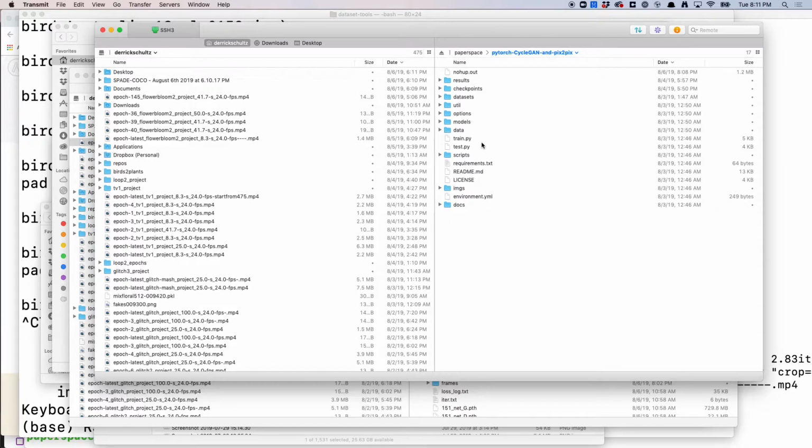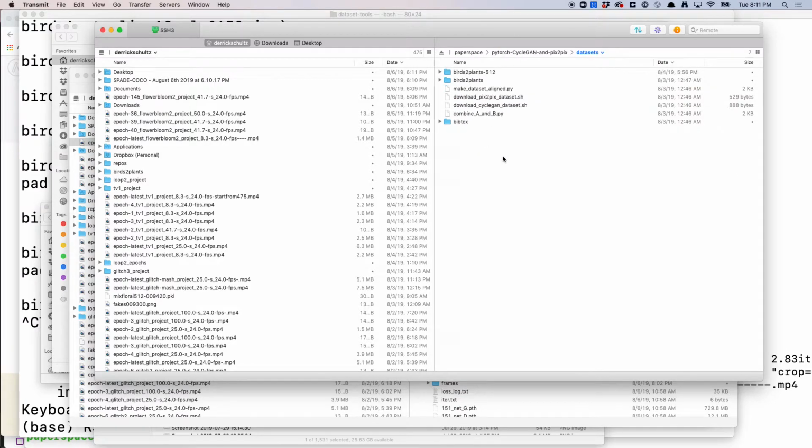So inside of datasets, I make a new folder. I made a folder called Birds to Plants 512. I think Birds to Plants is 1024, but it turns out this library doesn't really work well with big images. So I just resized them all down to 512, and then inside of this folder, you have trainA, trainB, test A, and test B. For now, let's ignore the test folders, but trainA and trainB, think about it this way: A to B or B to A. That's the process we're looking at.